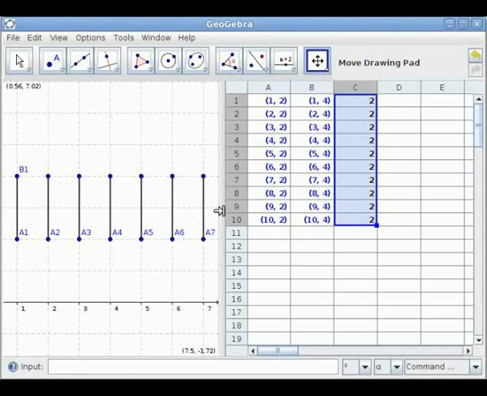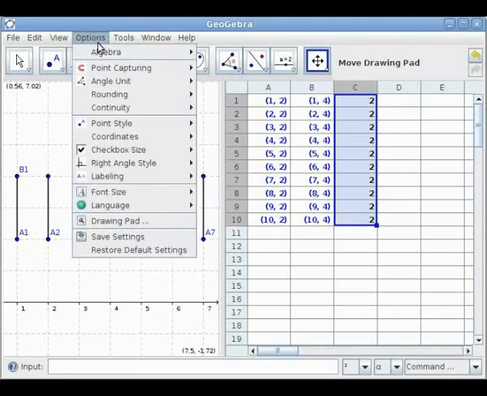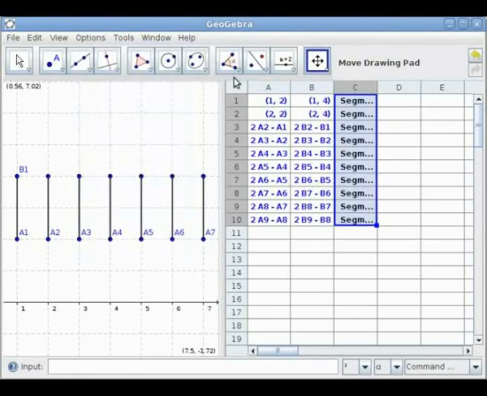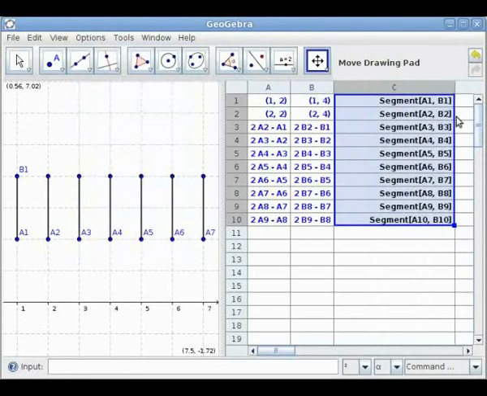One more thing to note is, if you go to options and algebra, right now it's at values, so you see the length of the line in column C. I can change it to command and it will show me the command.